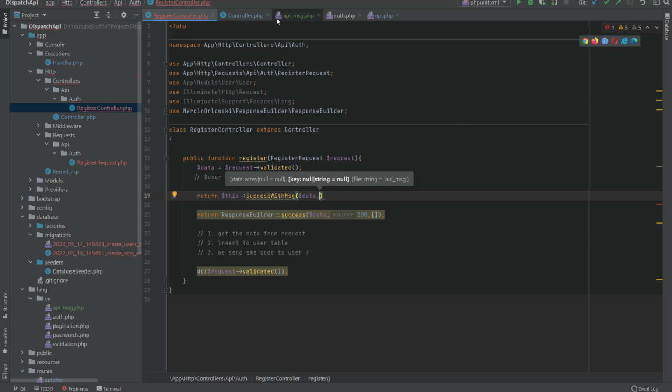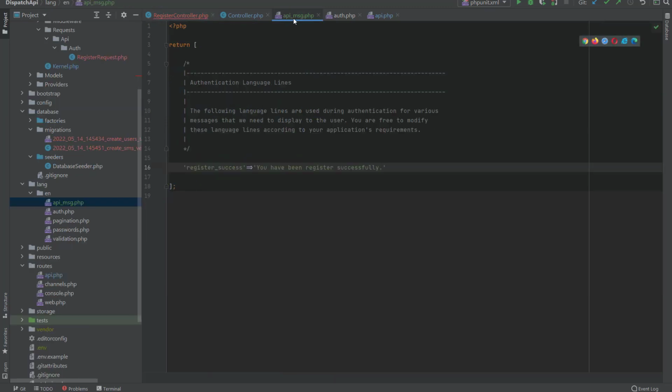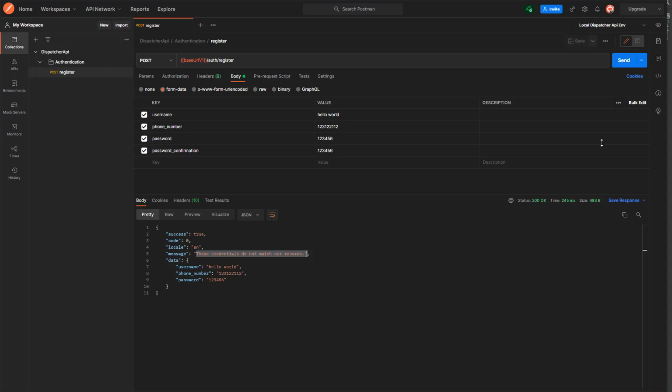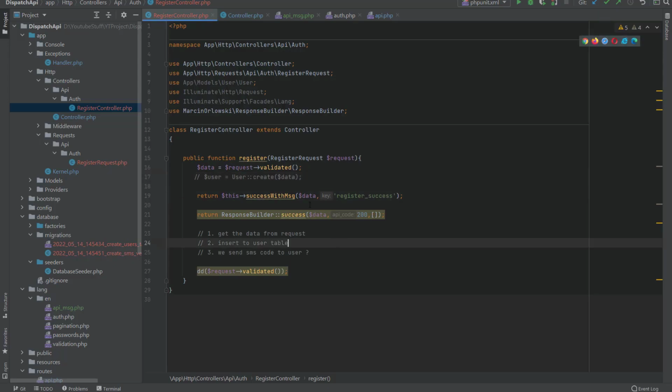Okay, and now the default is the API /AMSG, so we can access it here. We will use this key, and you can use something like this, but this is already the default, so if you use another file you can define it here. So I'm gonna remove this. Alright, so let's check if everything works.